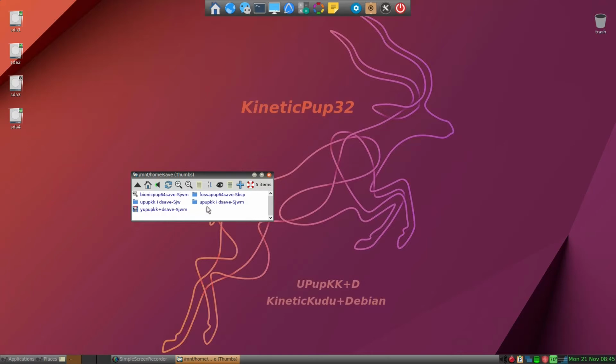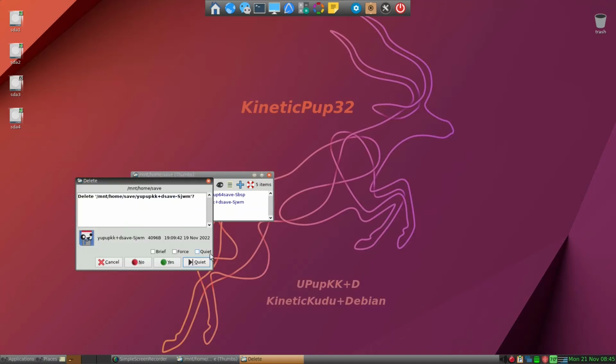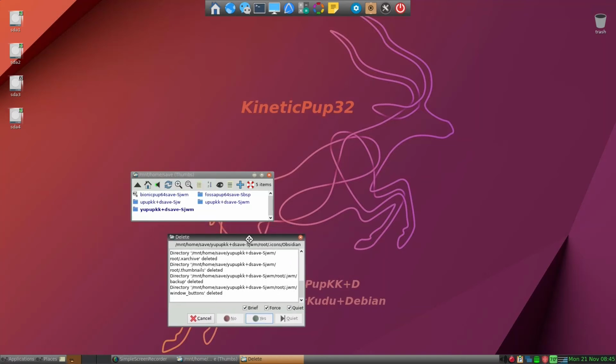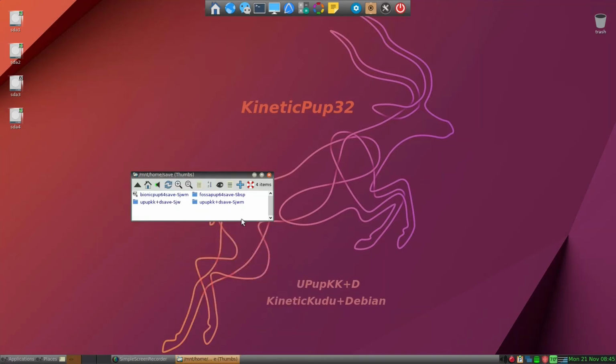And upupkk has to do with the KineticPup save folder. So we can go ahead and delete this. It's irrelevant to our discussion here. And right now it's using this save folder.